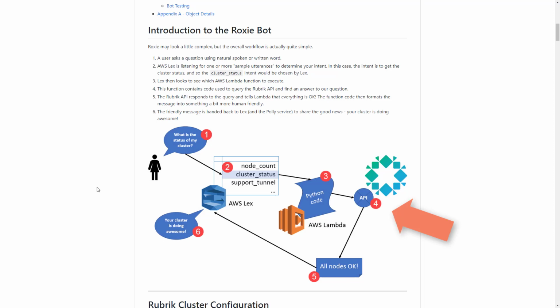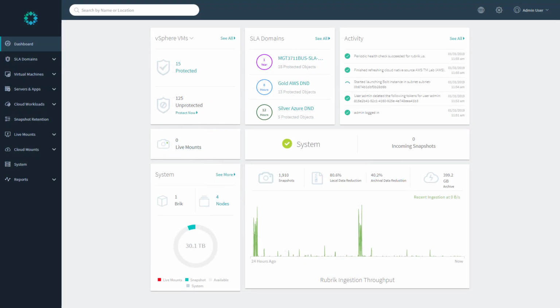The API will respond to the query, and in this case, it's just telling us all the nodes are okay because I'm asking for the status of the cluster. That is then returned via Lambda to Lex, and Lex then responds in a more friendly format saying, your cluster's doing awesome. Let's talk about the steps necessary to get this done.